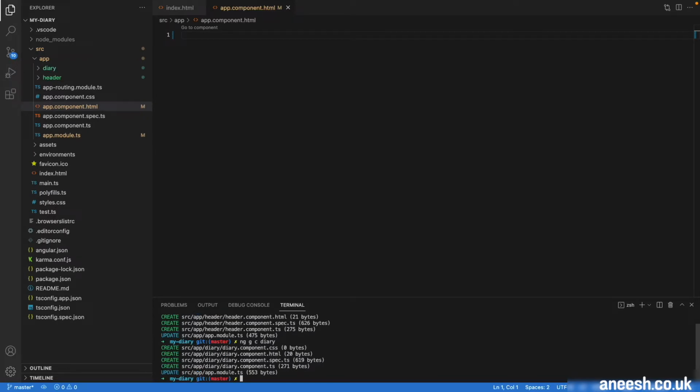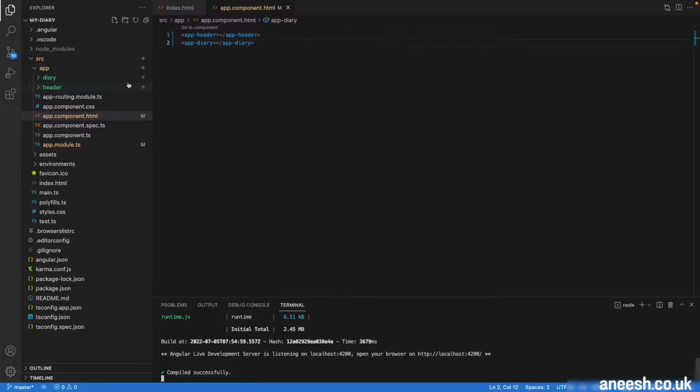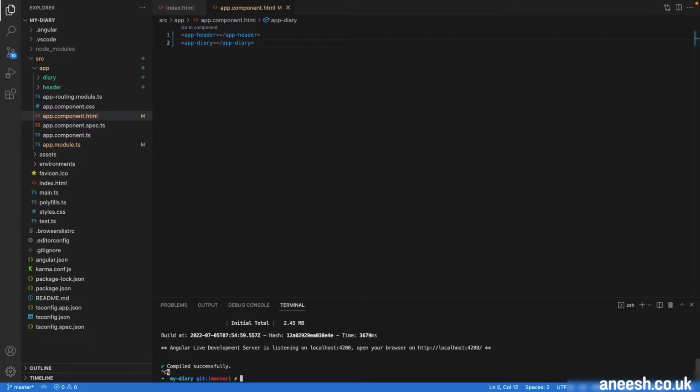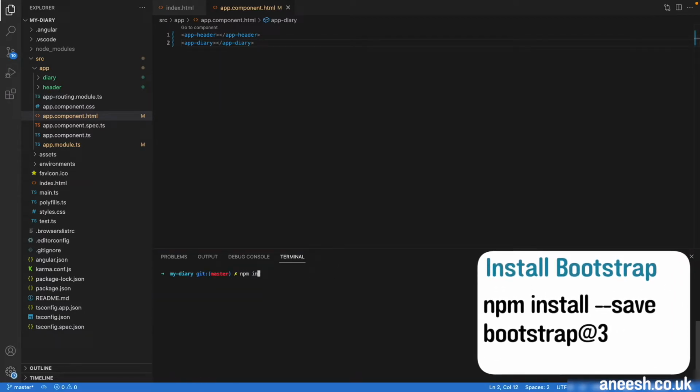In the app component, I will add two tags to show the header component on top of the diary component. And if I run the application with ng serve in the terminal, we can see it open on localhost 4200. I'm going to improve our styling on the project by using the Bootstrap framework. We will install this by stopping our application with Ctrl+C and by running npm install --save bootstrap@3.